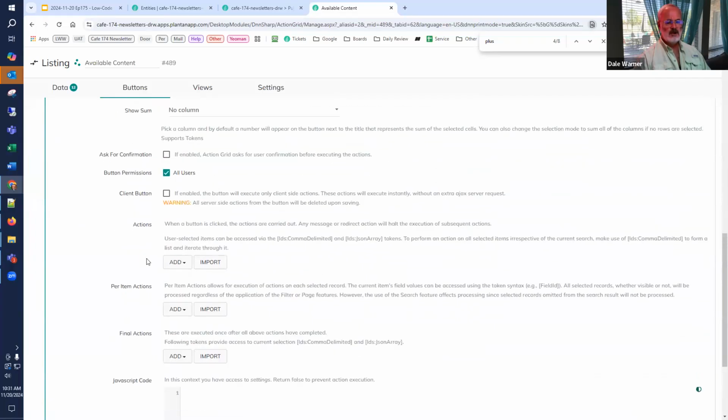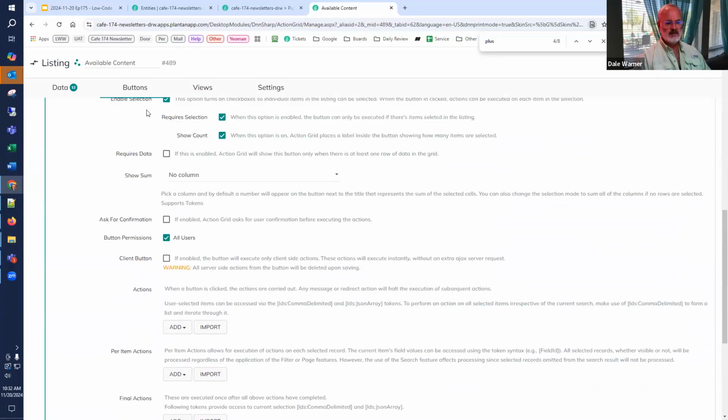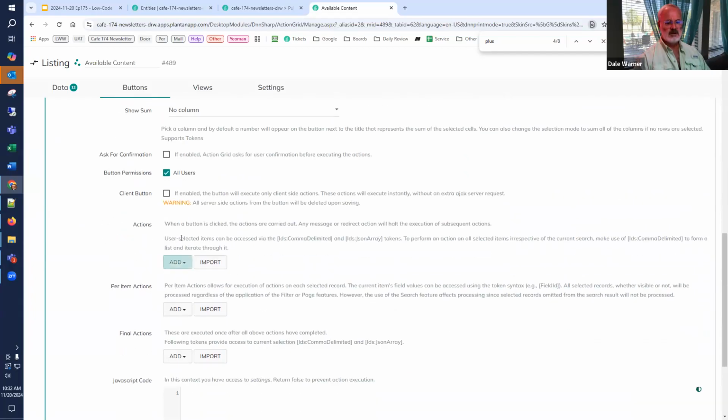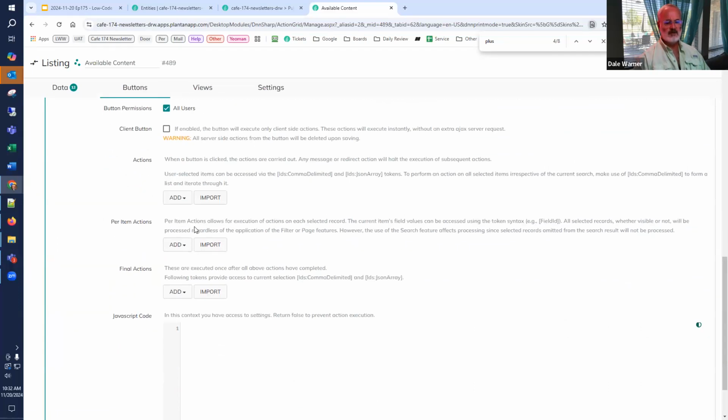When you activate something for selection, you get actions: actions which happen first, per item actions that happen next, and final actions all at the end. So the per item actions happen once for every item that was selected. So let's see what we need to do.